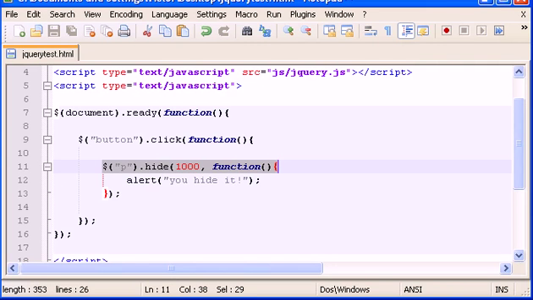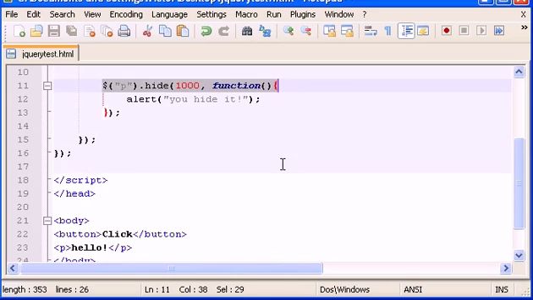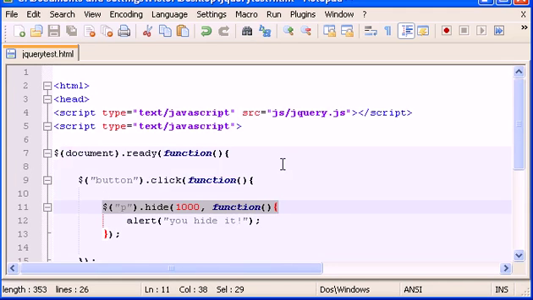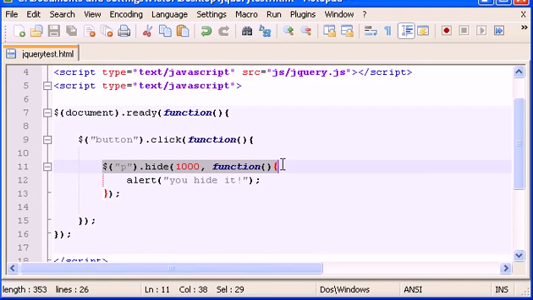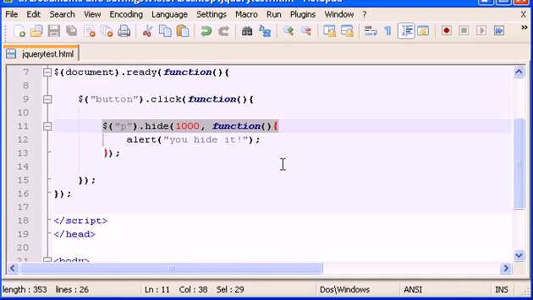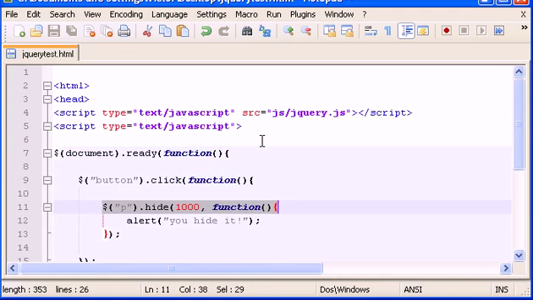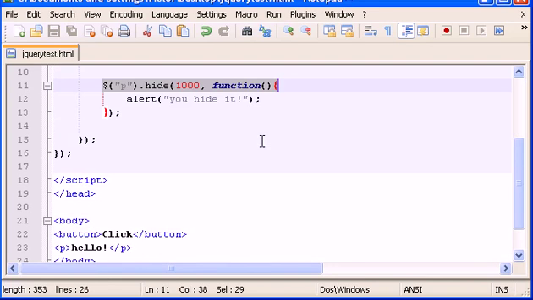So basically this is a callback function. Basically it is a function inside another function, or a function inside the effect animation. So this will synchronize your code a little bit more and avoid those problems that you saw. So that's it. This is how callback functions work, and this is all for now.